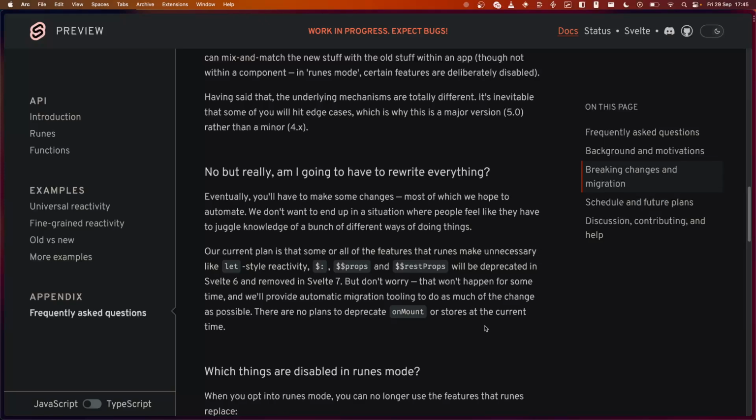But to answer the question about why are stores staying, I can give you a theory, and that is stores, especially writable stores, are very easy to create for single variables. When it comes to reactive objects or reactive arrays, I predict that runes will overtake that need, because if you want an object to have fine-grained reactivity, doing that the runes way is probably more performant and also more maintainable. But for a single one-off variable, especially passed through context, I think there's nothing easier than a writable store. It's a single line of code.